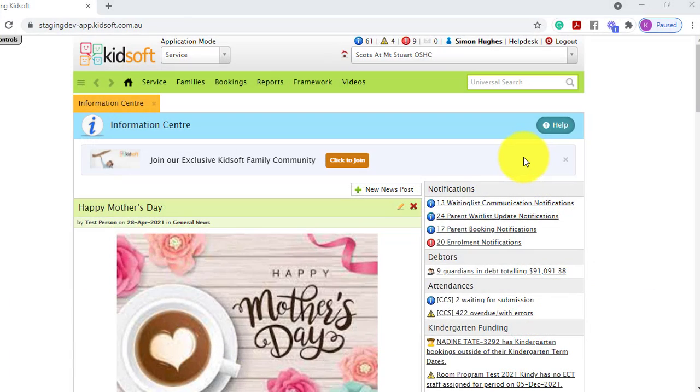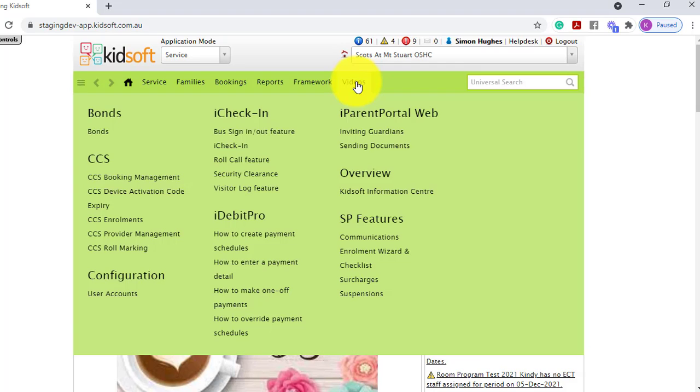Hi everyone, in this video I'm going to show you how you can access the Kidsoft video menu. To do this, you're going to click on the videos menu up on the top of your screen. You will notice that we have added in all of the videos under their applicable headings in alphabetical order.